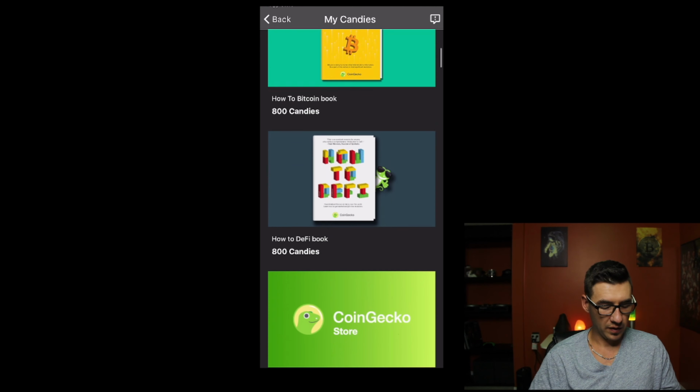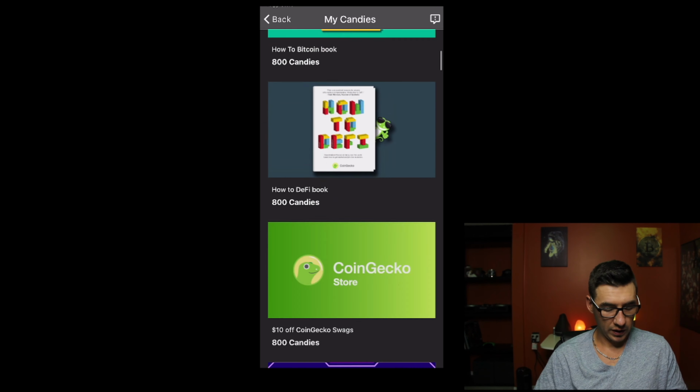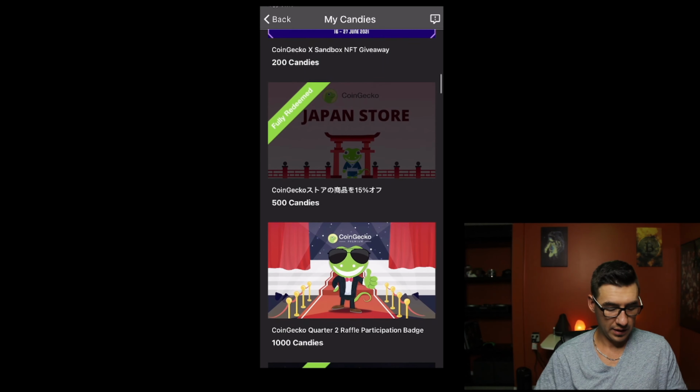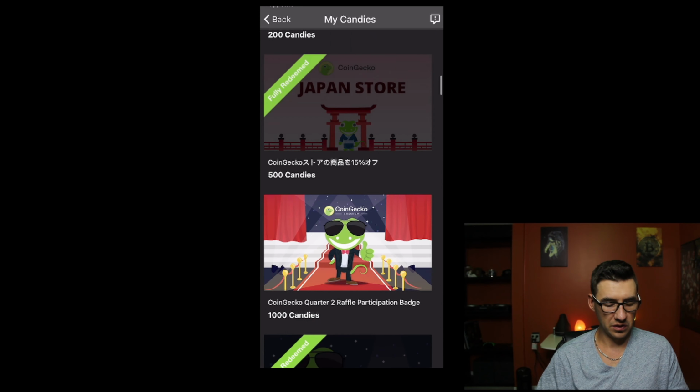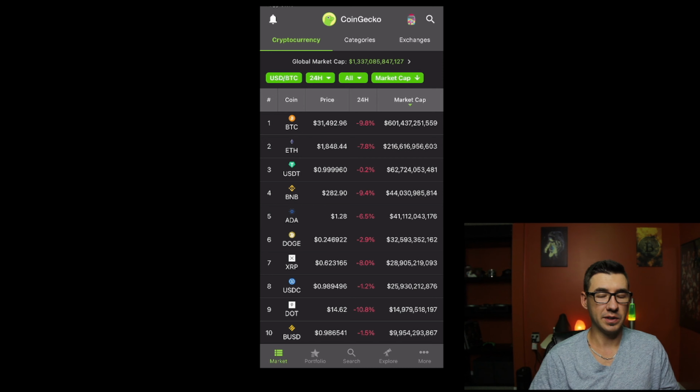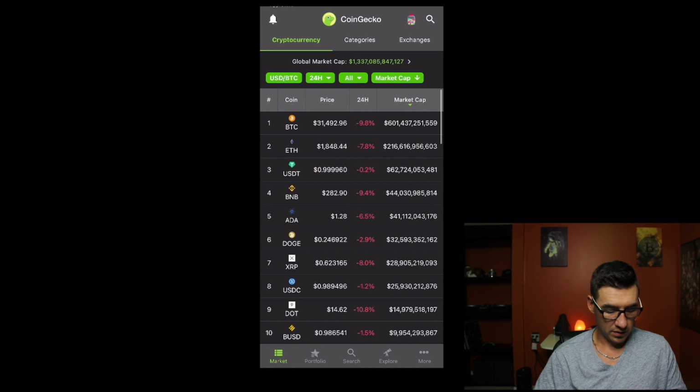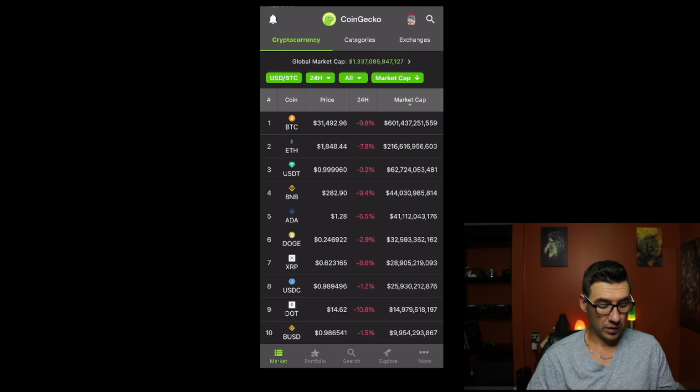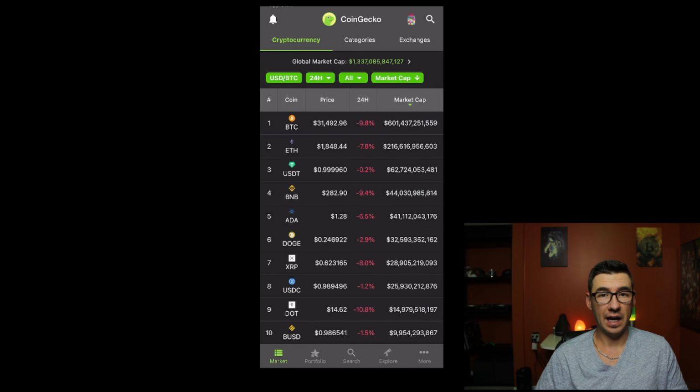You can get different types of things, like a how-to Bitcoin book, stuff like that. There's also access to NFTs and different types of deals just using these candies. So that's cool. It's a nice little perk of using the CoinGecko app on a daily basis. So that's pretty much CoinGecko. It's a nice little app. It's very accurate as well. So add this to your watch list as well, along with BitScreener.